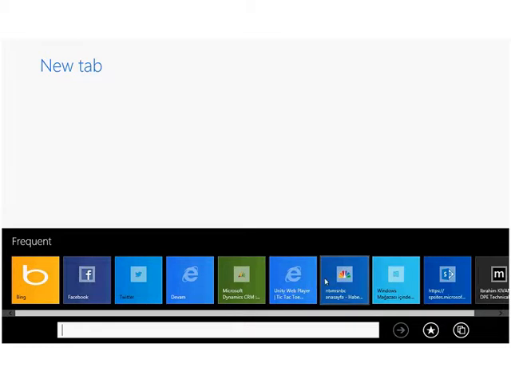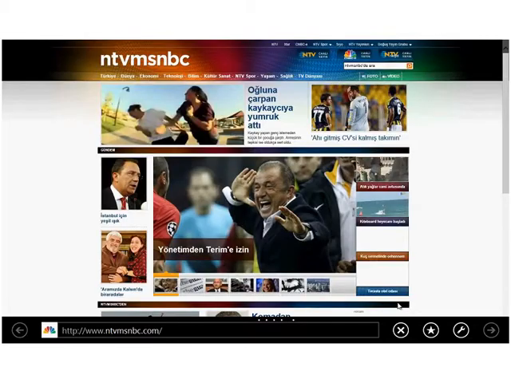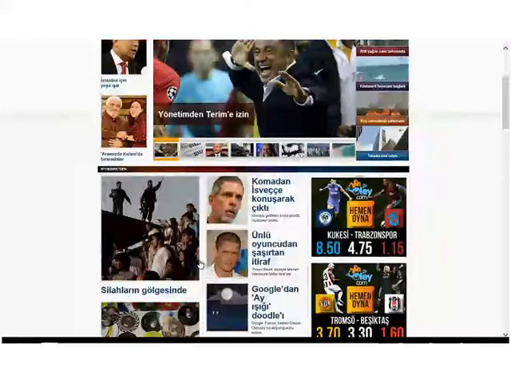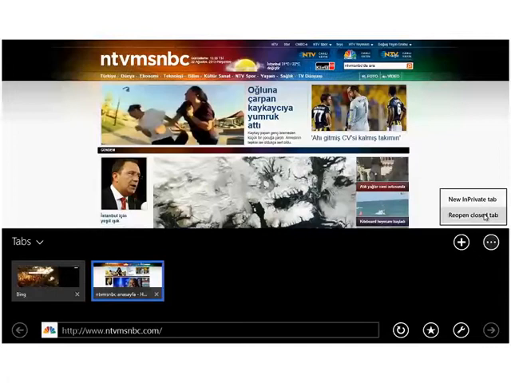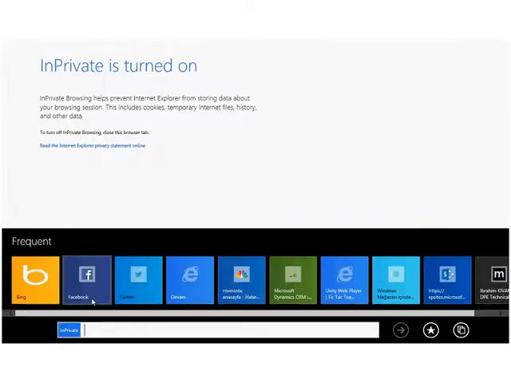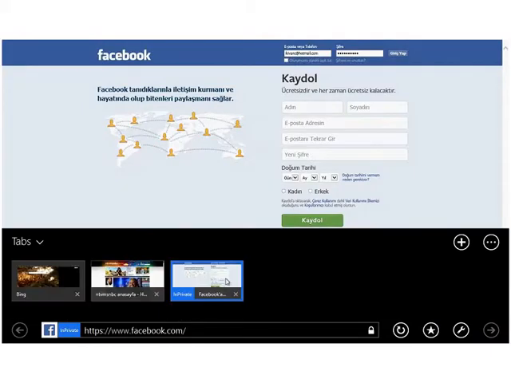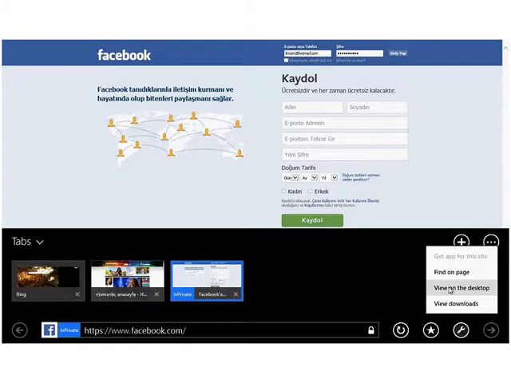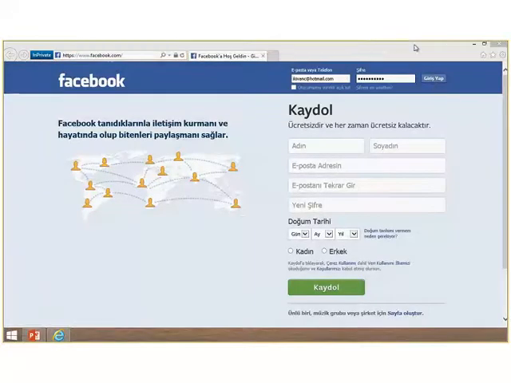So let me go back again, for example NTV, a Turkish news website in here. You can see it as a full screen view, and there's a new feature right now. Whenever you click here, there is a new InPrivate tab. InPrivate tabs allow you to open a website in a private session, like what you have on the Windows 8 desktop site, and at the same time you can open these pages on your desktop. If you go there, it will open again in a private version, and then those will be there.